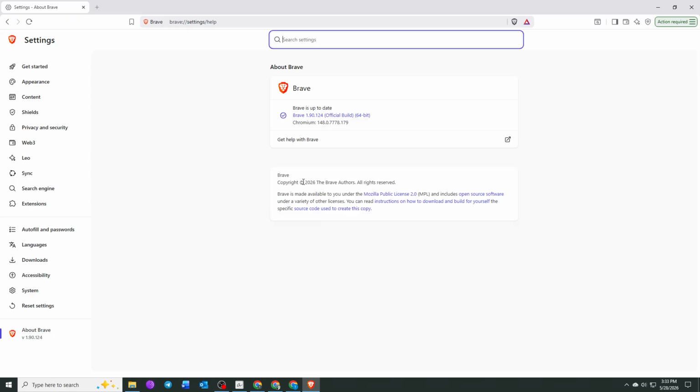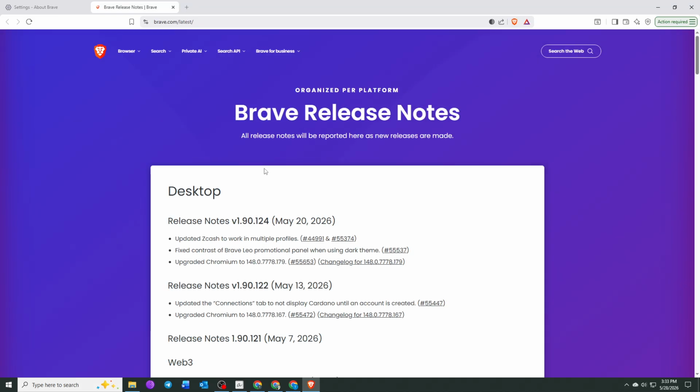On the same page, you will also be able to see the current version number of Brave that is installed on your computer. This is useful if you want to compare your version with the newest release available from Brave. By checking the version information, you can quickly confirm whether your browser is fully updated or if an update is still pending. It's a good habit to check for browser updates regularly, especially if you rely on Brave for everyday browsing, online work, streaming, or managing important accounts.